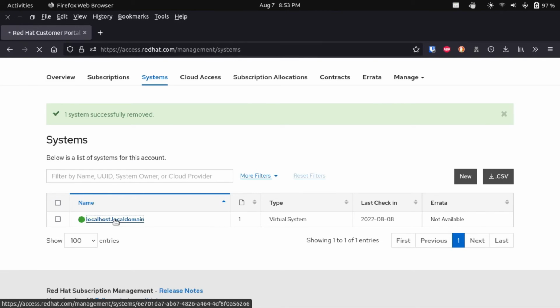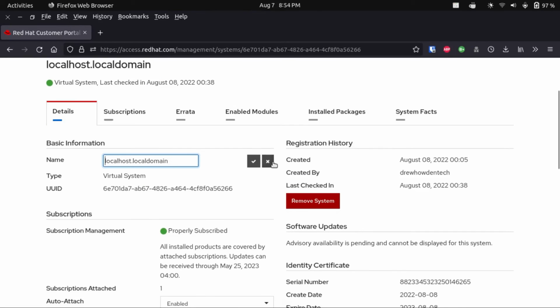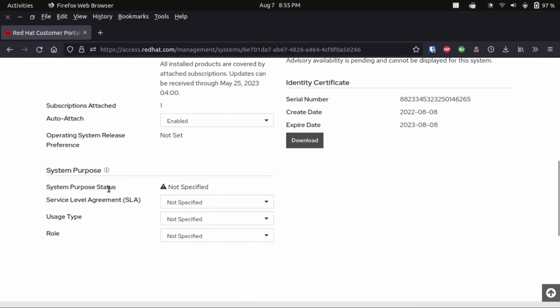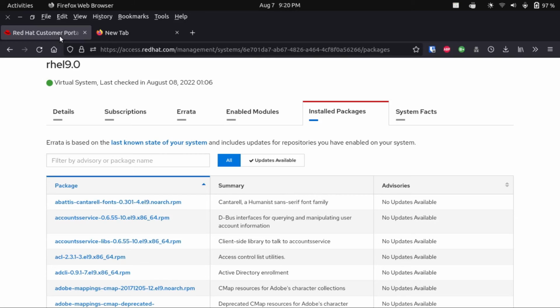But anyway, let's go to our machine here, which is called localhost.localdomain. So basically we get the details of our system. I'm actually going to go change this to RHEL 9.0. And this is also where we could specify our system purpose if we wanted to. All right, and finally the installed packages function worked on my access.redhat.com.